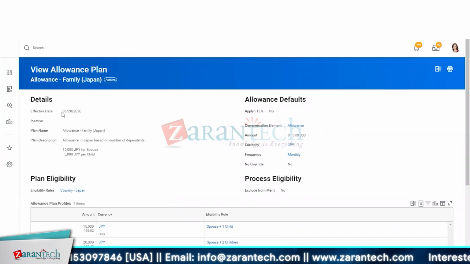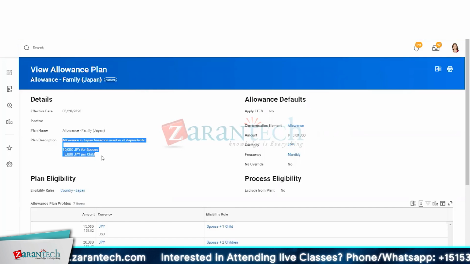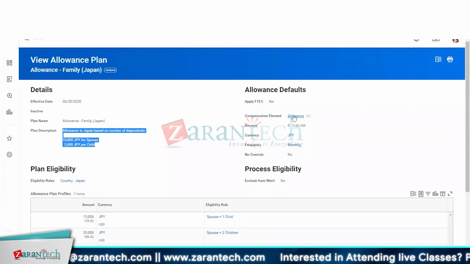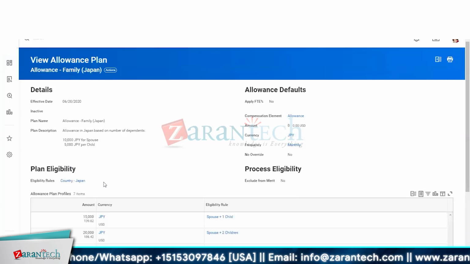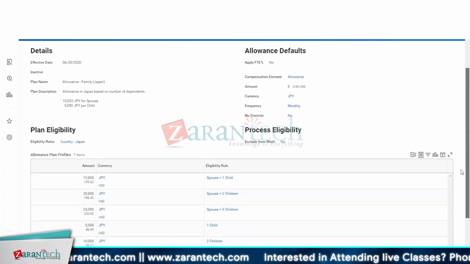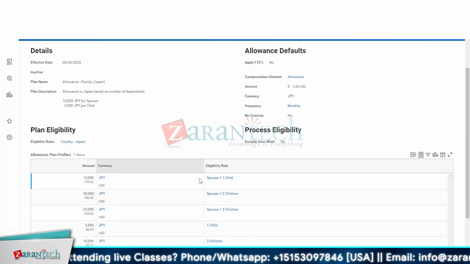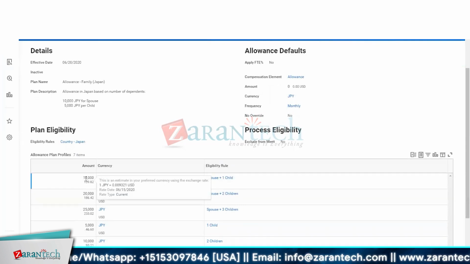In this plan, we have an effective date, a plan name, then a description saying that if you have a spouse, you're going to get 10,000 yen, and if you have a child, you're going to get 5,000. The compensation element we enter is allowance, currency, frequency, and then there's an eligibility rule, just like it says here, country is equal to Japan. And then the allowance profiles.